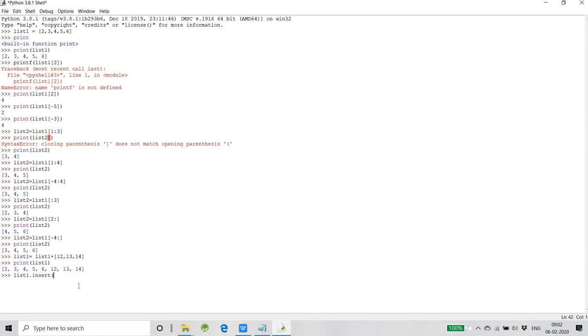Insert, and I need to provide the index. I want to add it after 3, so the index would be 0, 1, 2. At the second position, I will add another element, 9. Okay, so let's see what happens. Print list1, and you can see 2, 3, 9. So at index 2, I have added 9 successfully. This is one method to add elements at a particular index in a list.